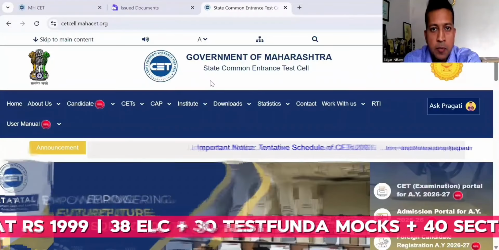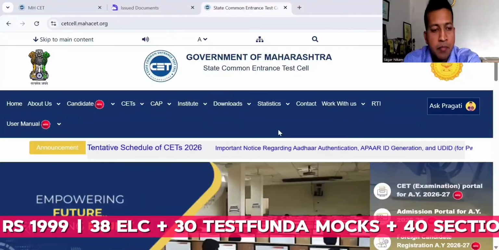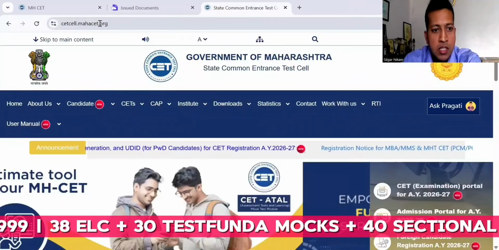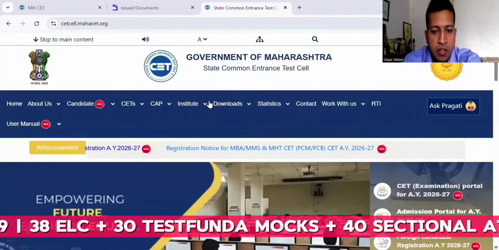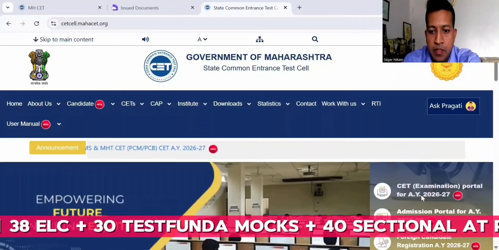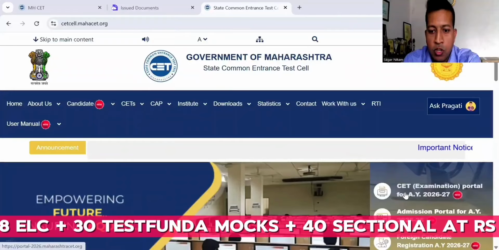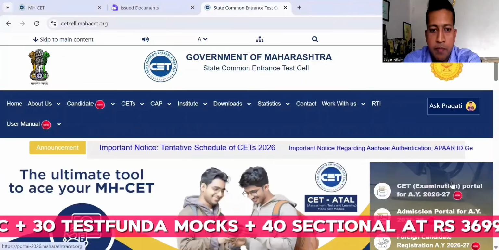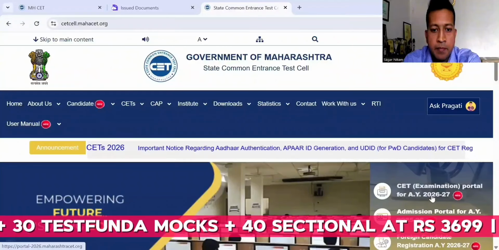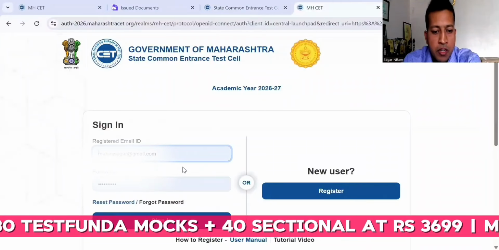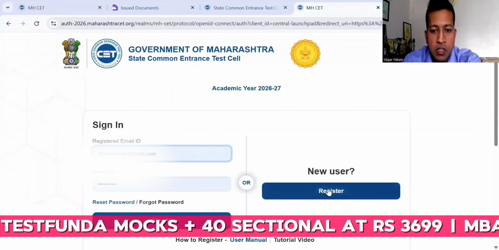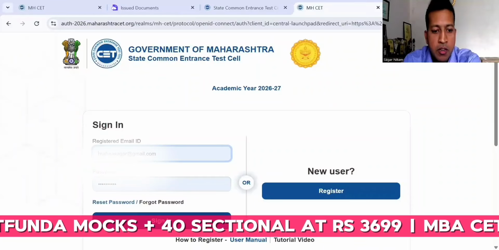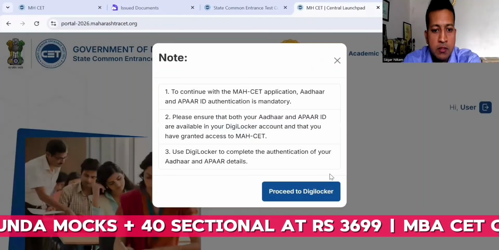In this part, I will explain to you how to register for the CET exam. You need to open the cetcell.mahacet.org website. Here on the right-hand side, you can see the CET examination portal for AY 2026-27. Click on it. If you haven't registered, then click on new user and register. I have already registered, so my details are already there. I just need to sign in.